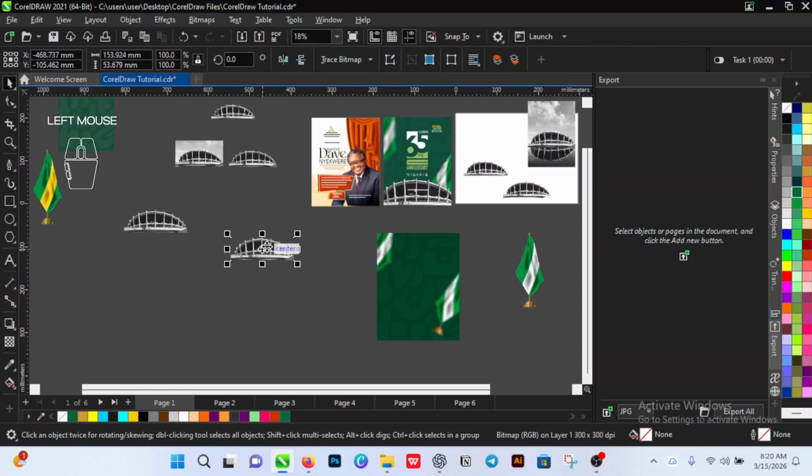By converting to bitmap, I mean any image you flattened, you convert it to bitmap. So you can see here it is bitmap. This one was already bitmap before it was cropped, so it's still bitmap. This one was a power clip that was converted to bitmap, so that's why you see it here, bitmap. Okay, so you can bring it here.